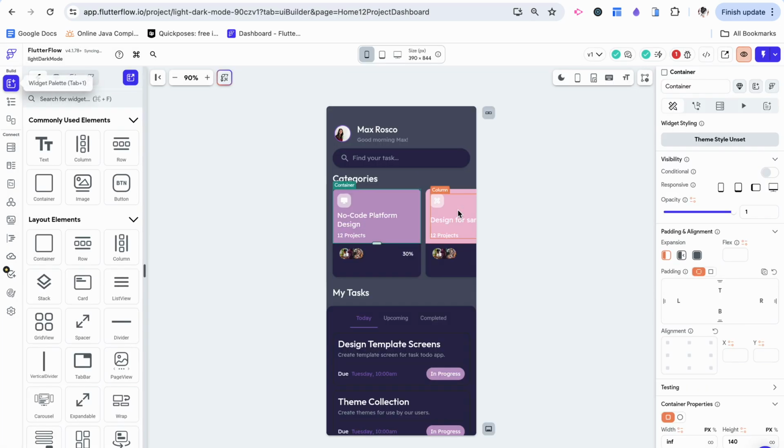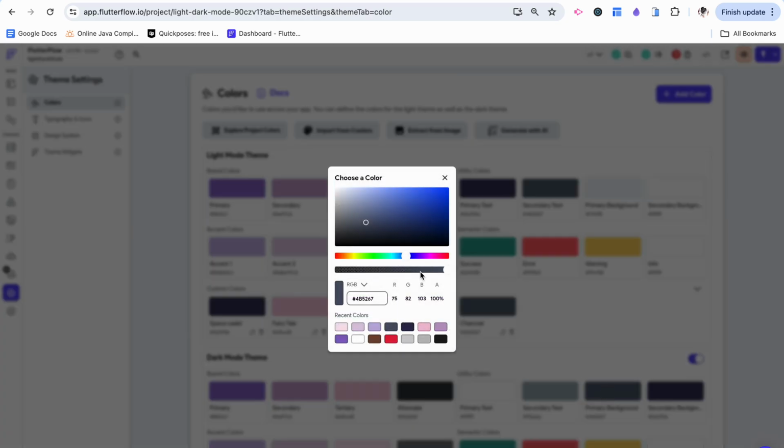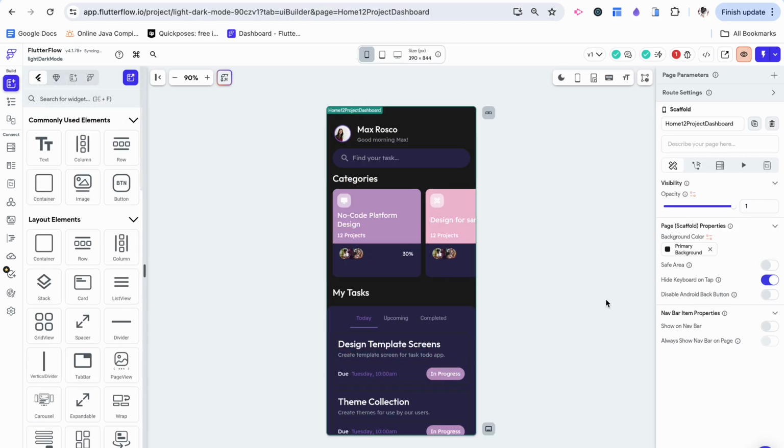We can try this out, go back to build. This is what it looks like in dark mode. I think we can improve it a little. For example, make the primary background black. Now when we go back here, it looks a lot better, and you can keep playing around with that.